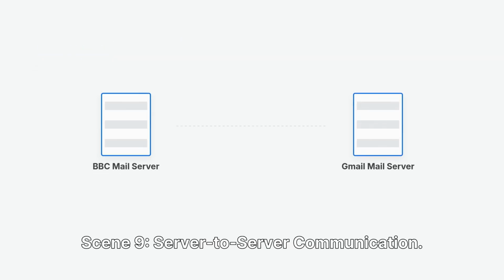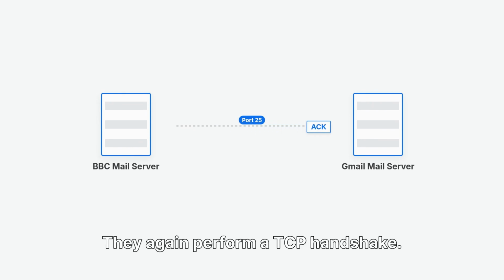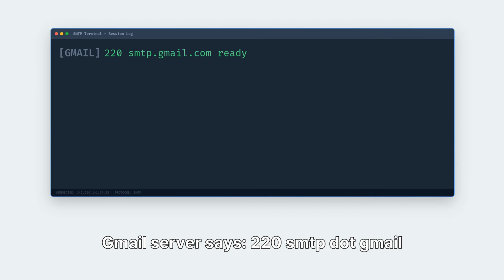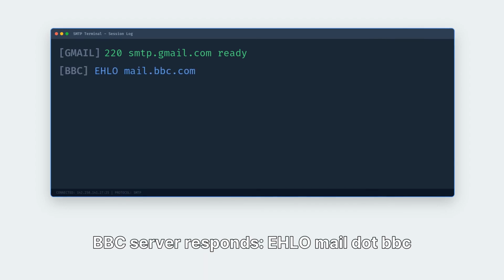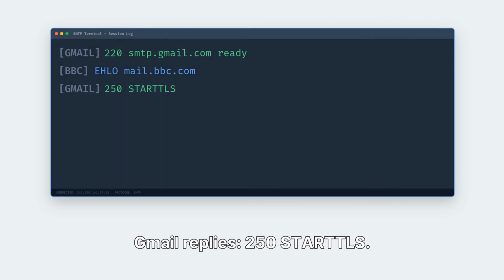Scene 9. Server-to-server communication. Now BBC server connects to Gmail server using port 25. They again perform a TCP handshake. Gmail server says, 220 smtp.gmail.com ready. BBC server responds, EHLO mail.bbc.com. Gmail replies, 250 STARTTLS.